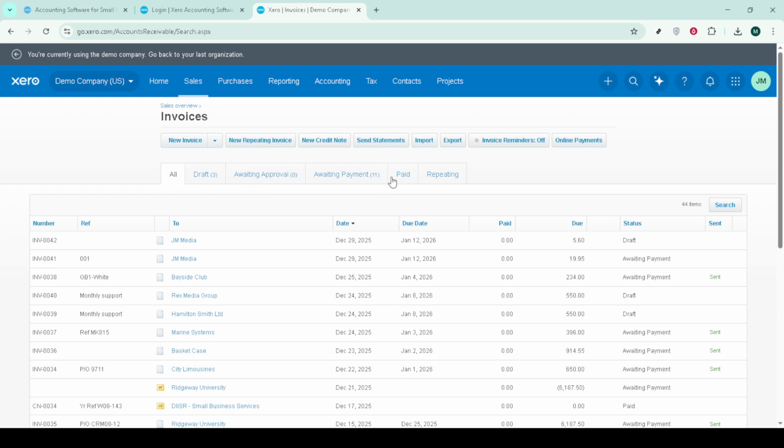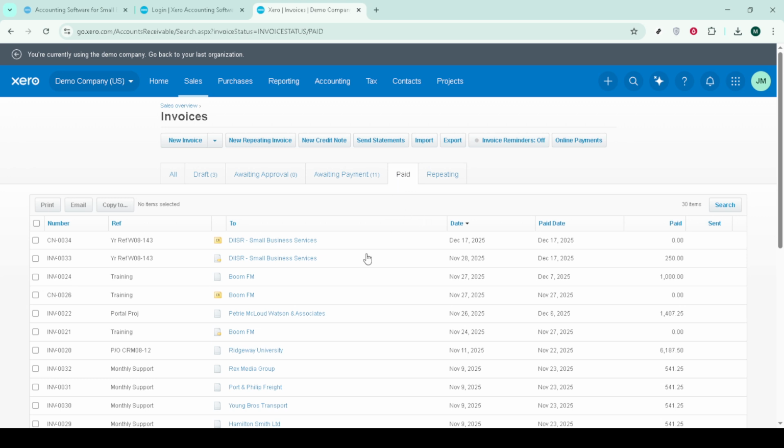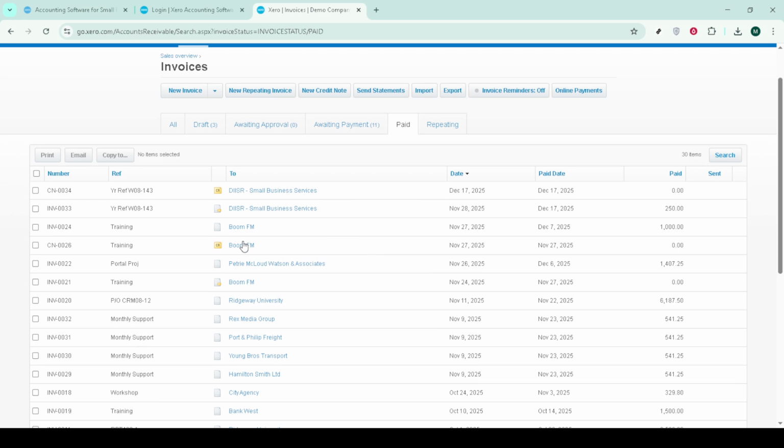The Paid tab lists invoices that have been fully settled, which is the right place to create and send a receipt. If you can't spot the invoice immediately, adjust the date range or use the search bar with the customer's name or invoice number. Locate the paid invoice for the customer who requested a receipt and open it. On the invoice page, look for the payment link that shows the transaction applied to this invoice and click it.